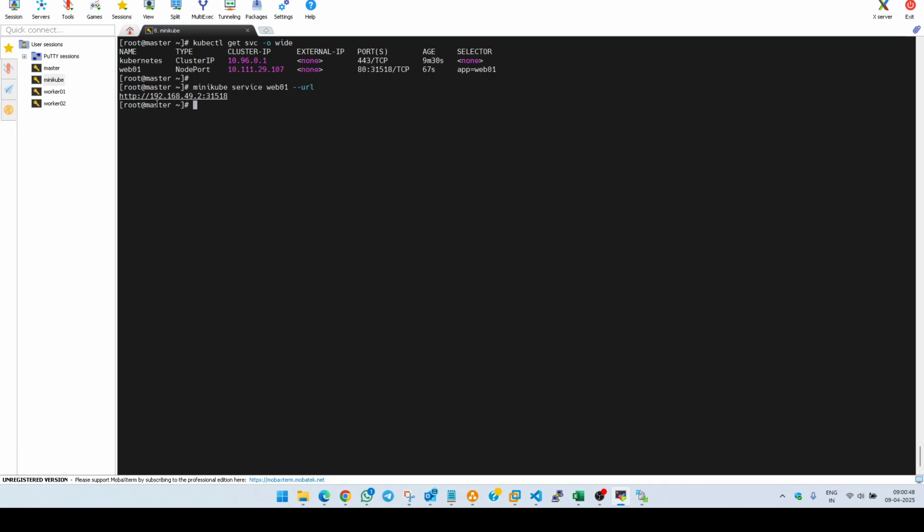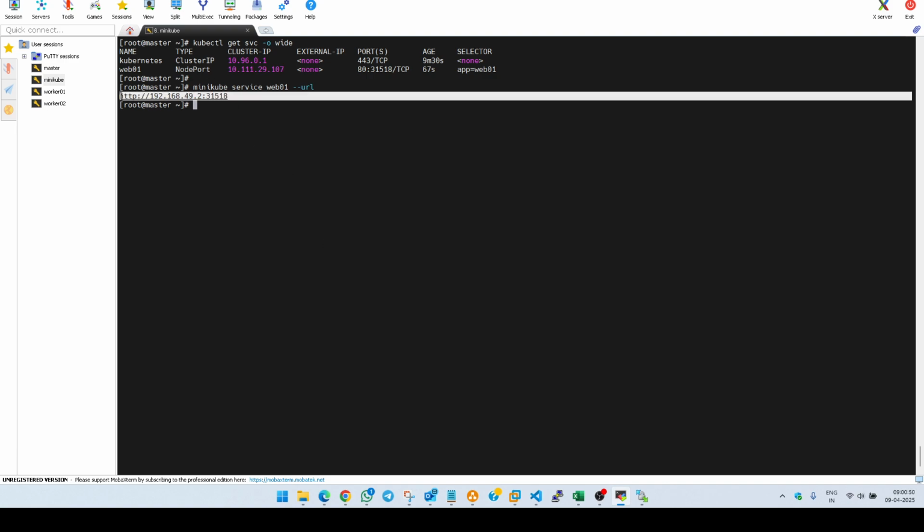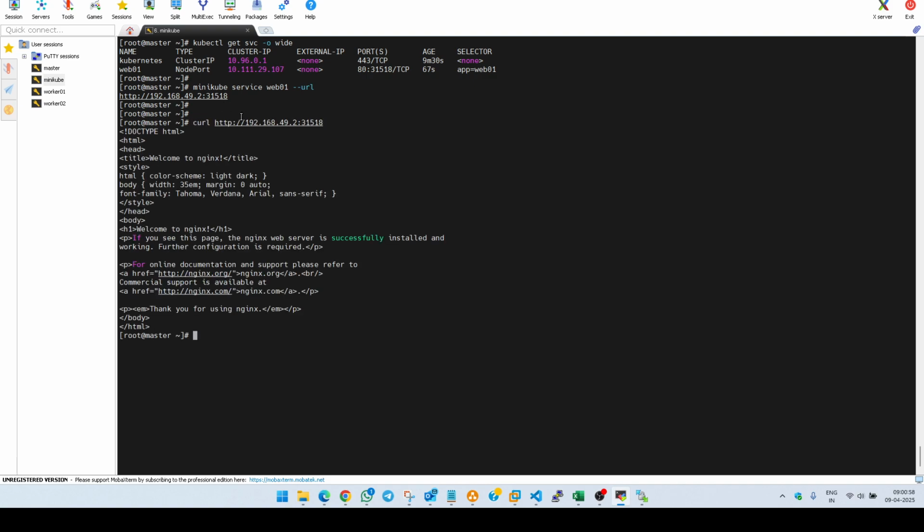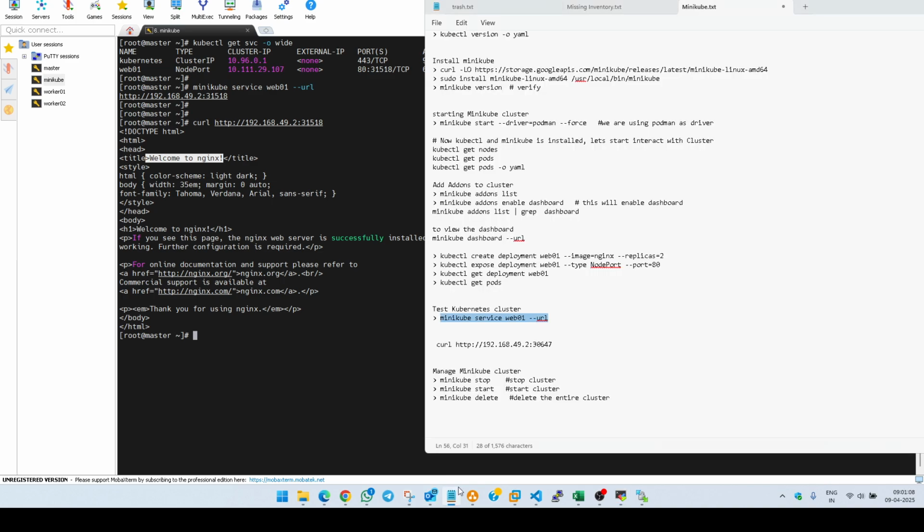Minikube gives a facility where we can get an application URL, by which we can check whether we are able to access our application or not. You can see, Welcome to Nginx. So it means our cluster is working perfectly, and this is the only thing we wanted in this section. And the last part is how to manage Kubernetes.